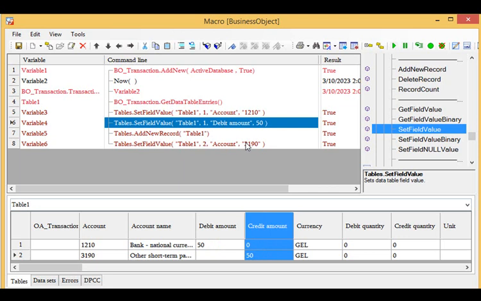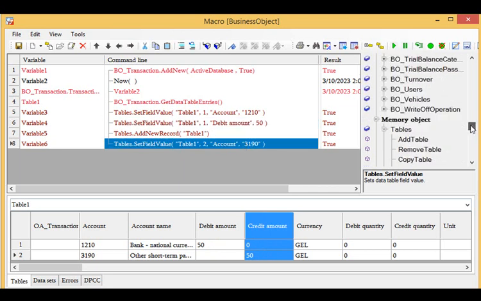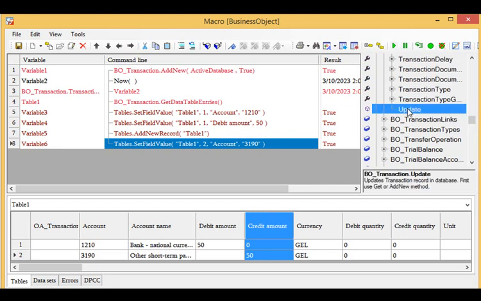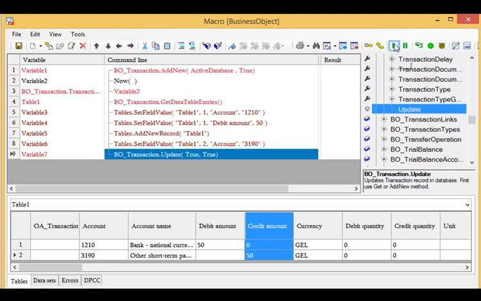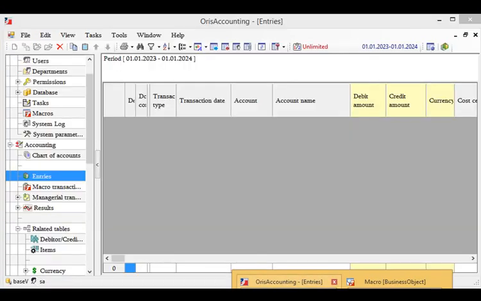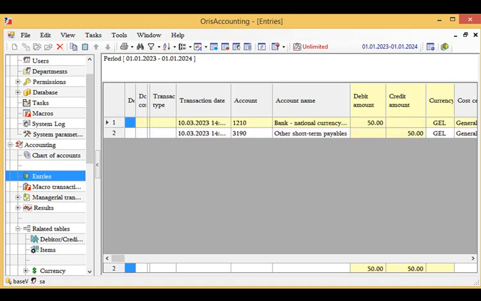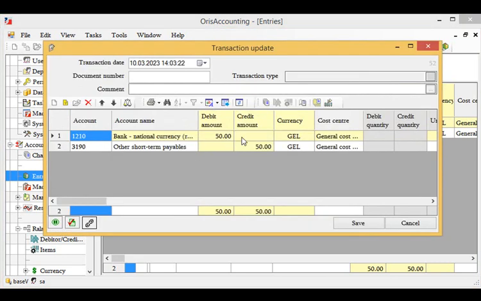Now, let's finish with update command and run. And if we move to the system and refresh the screen, we'll see here this transaction which was created by using business object macro.